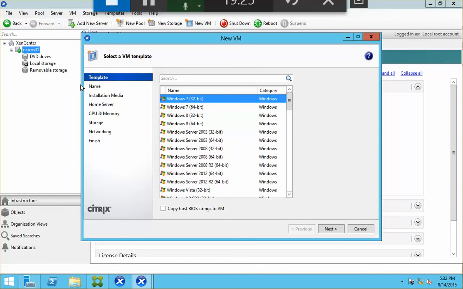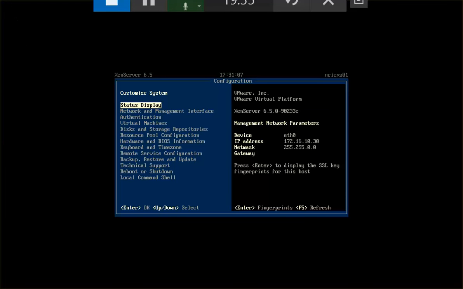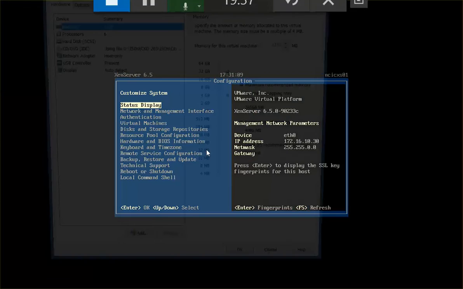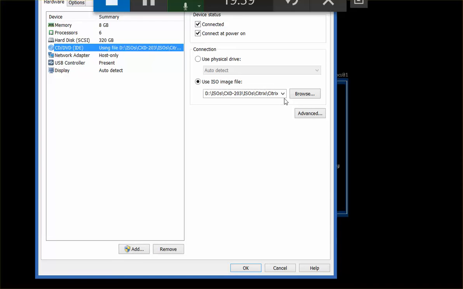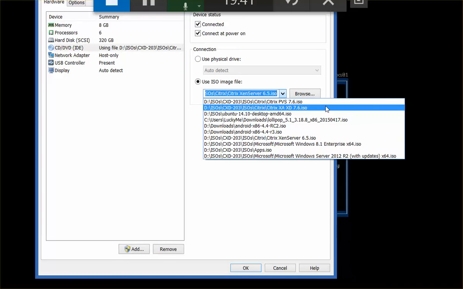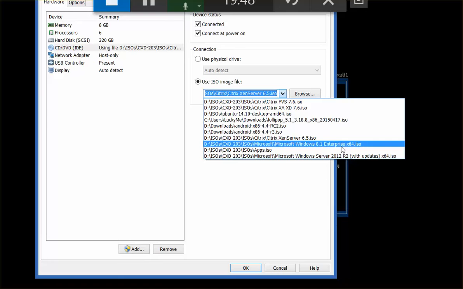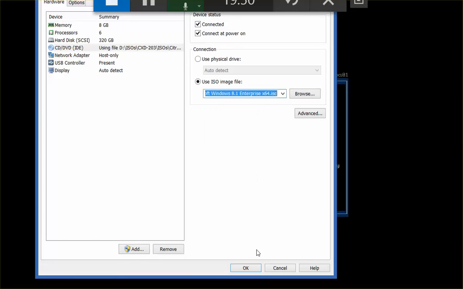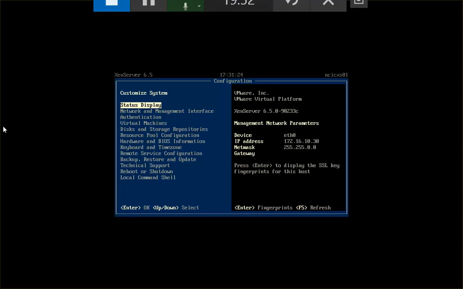Now before we do that, we have to bind the OS ISO onto the Xen server first. Okay, so we're gonna go back to our Xen server and go into settings of that particular VM and bind the ISO. Now we are installing Windows 8.1, so for that, there you go, press OK.